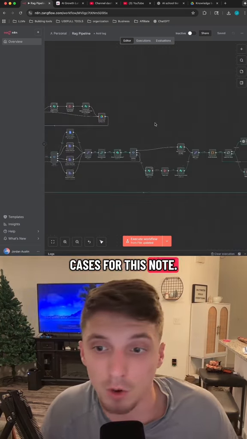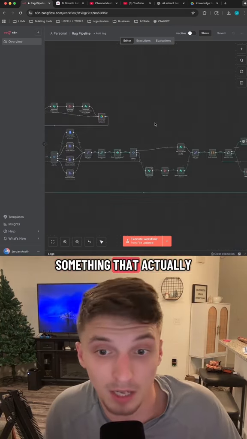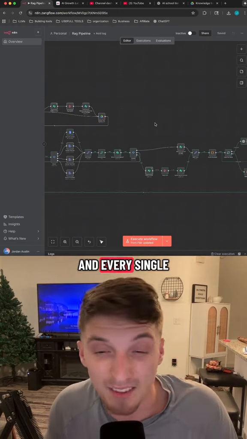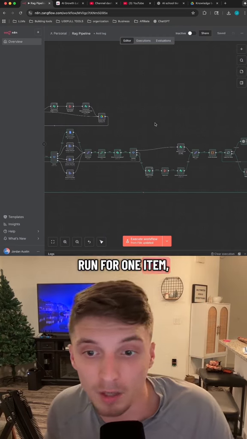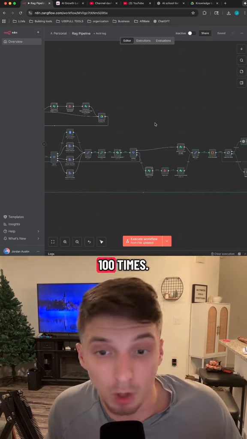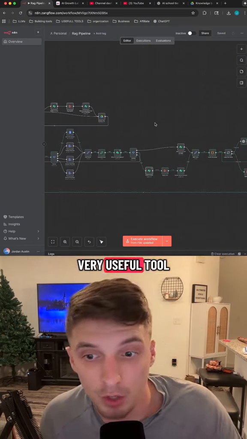Some other use cases for this node. Imagine if you were trying to input something into an LLM, something that actually costs money, token costs, and you didn't know about this node and you were outputting, let's say, 10 items from a code node, and every single time, even though you wanted the LLM to run for one item, it ran 10 different times. That adds up fast. And when you get into production and things start to get larger, you could trigger that node maybe 100 times. So this aggregate node in n8n is a very, very useful tool inside of production ready workflows.